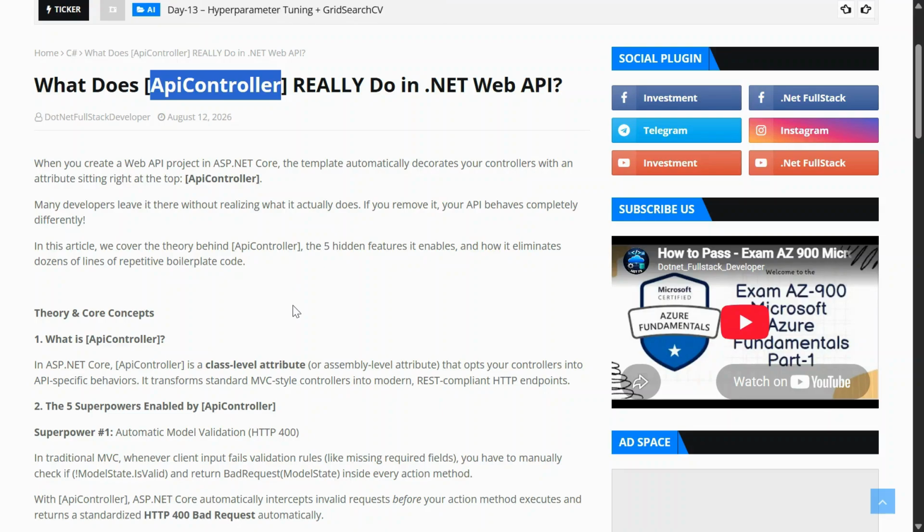Okay. So what is the best practice for adding API controller? We will try to understand that in this video. For example, here I'm creating one blog for understanding purposes. What is meant by API controller? So first we will quickly go through this blog. I will share that blog link in the video description, so you can go through it and try to understand before moving to Visual Studio.